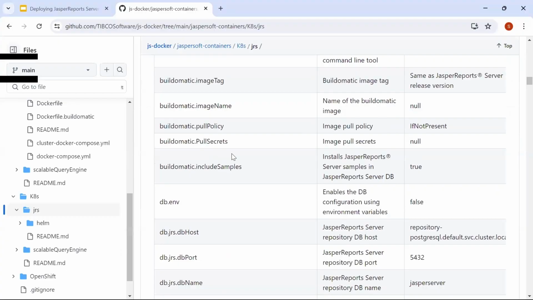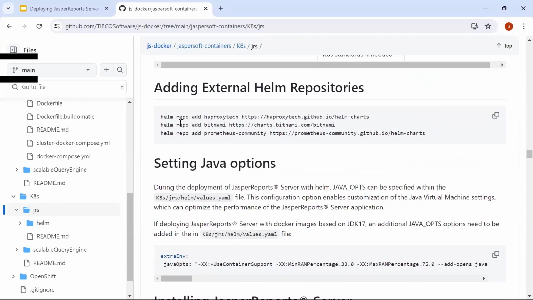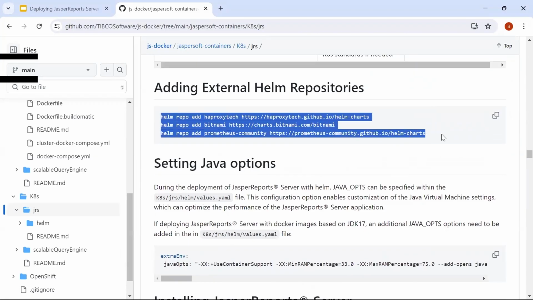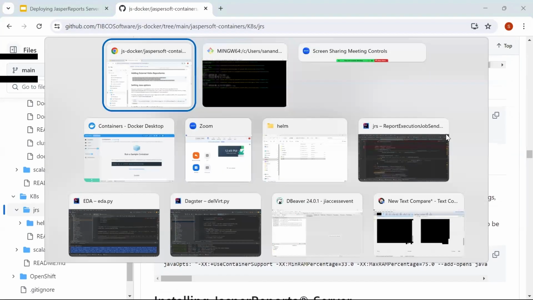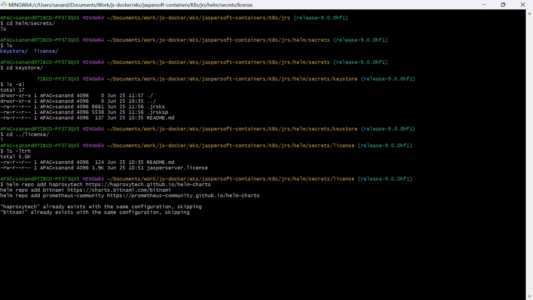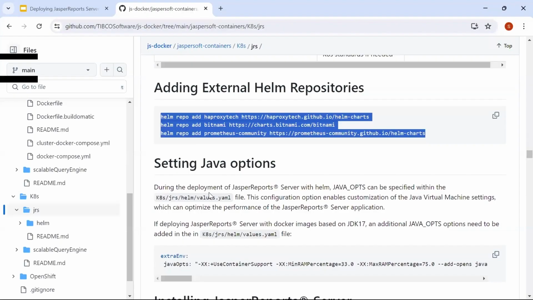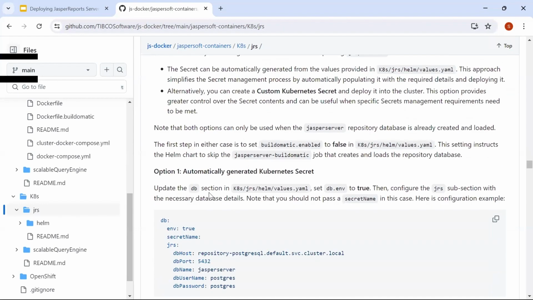So now we have our images ready with us. Now let's proceed with step one. We will have to add the following Helm repositories. Okay, so let's add this. For me it's already added. So just add these three Helm repositories into the system.